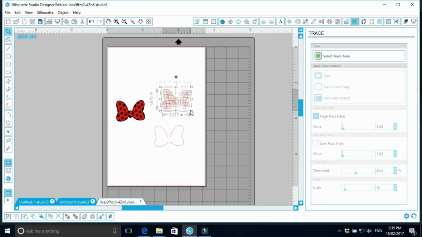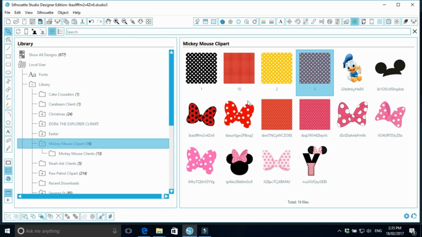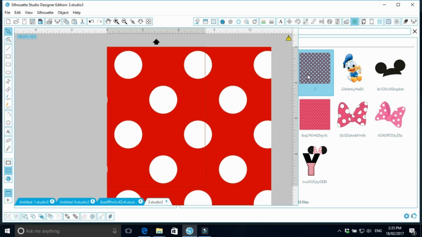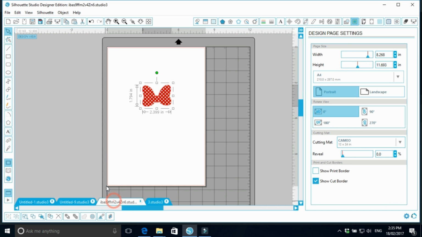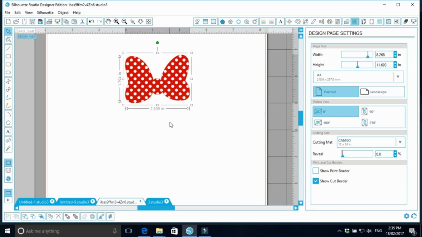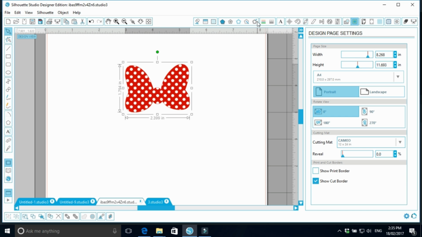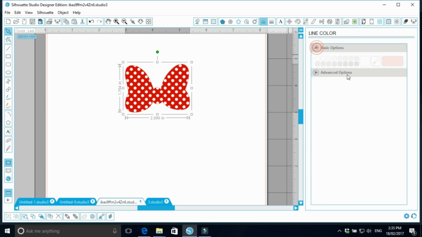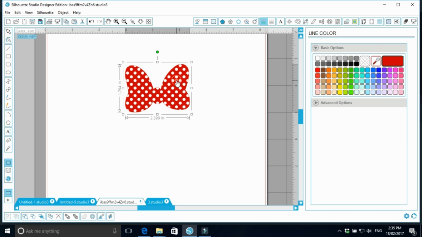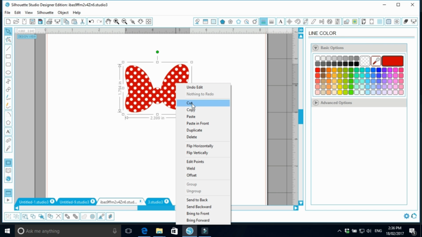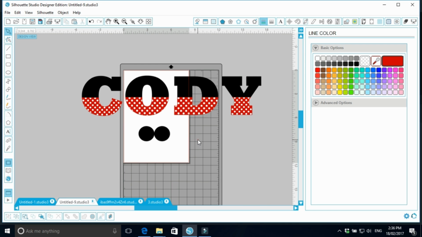So all of this we can now delete. Now if we highlight that and we go back here and we double click onto our digital wallpaper again, and voila, there it is. That's exactly what I want. Now the color of the line I am wanting to change to the red, and there we go. So all I'm going to do now is to right click, cut, and I want to paste it on here, and there it is.